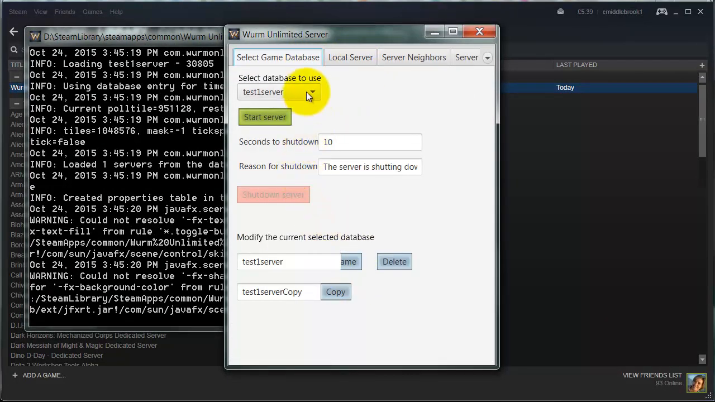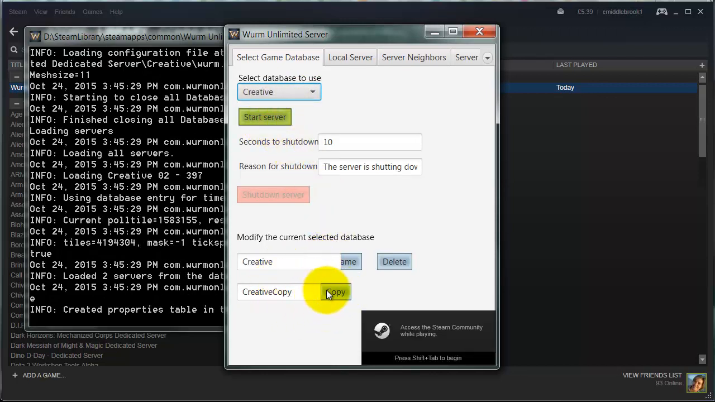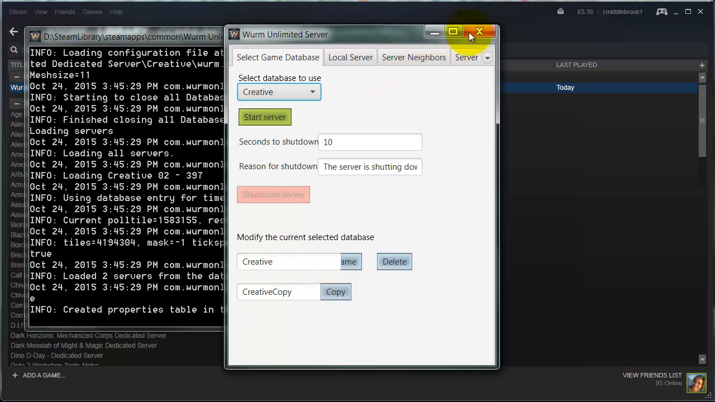So remember, the important thing here is whatever server you start with, either the adventure or creative, click this button to make a copy of it first and then work on the copy. If you did manage to screw up the original ones, you can always re-download it from Steam, but it's a bit of a pain to have to start all over again. So hopefully this video has been useful, shows you how to get your custom maps into the game and work around that hanging bug. Please have a look at my blog, see if it's useful.